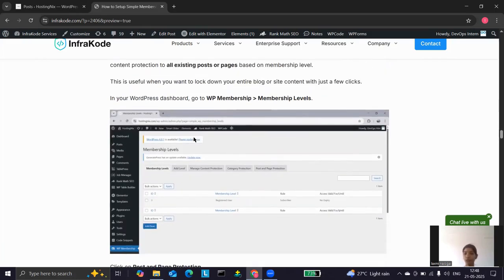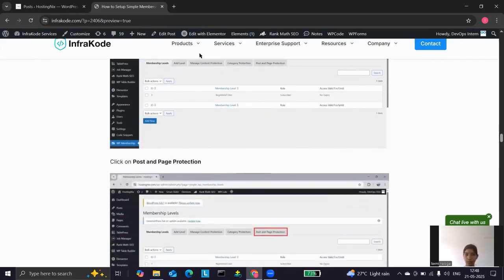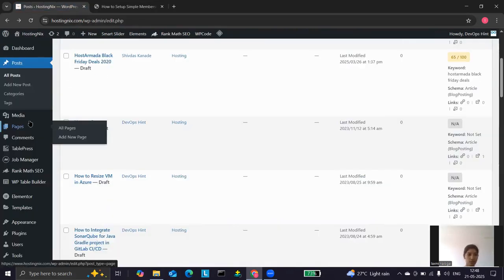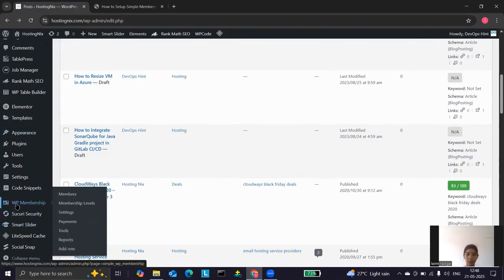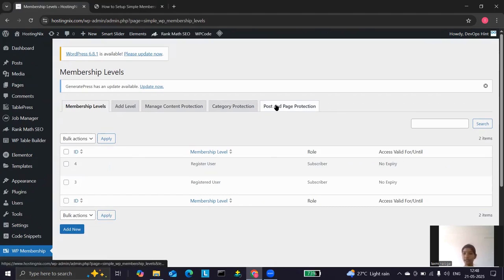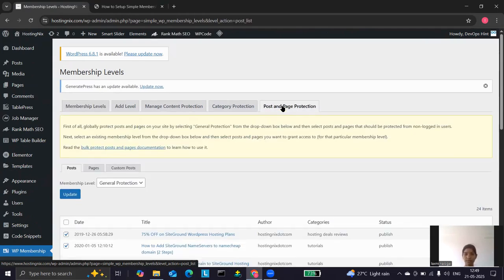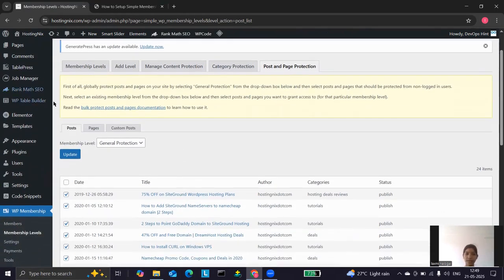For that, we have to go to WP membership. In that, we have to click on membership level. So we will process this. Just go to WP membership. Here you can click on membership level. Here you can see the post and page protection option is present. You have to just click on this option. Here you can see a pop-up message displayed. We have to follow this pop-up message.